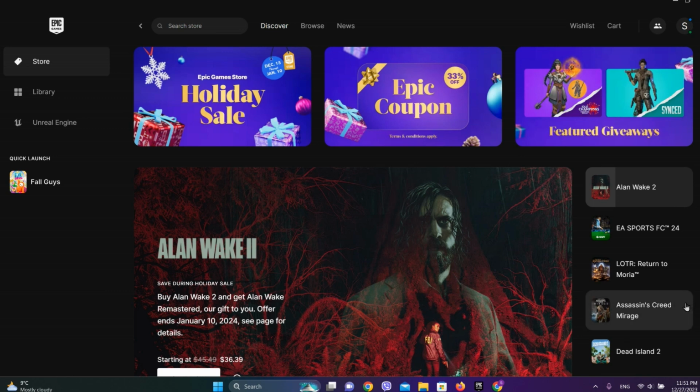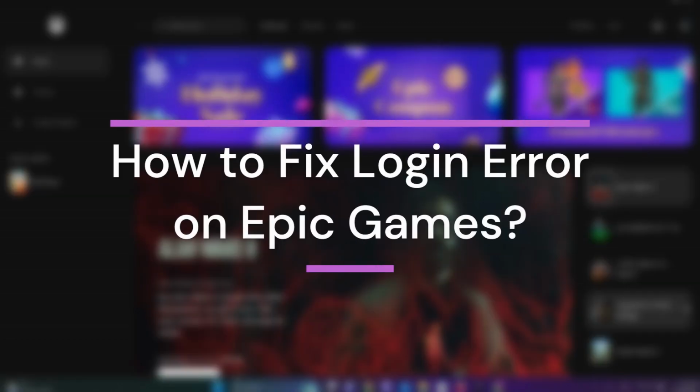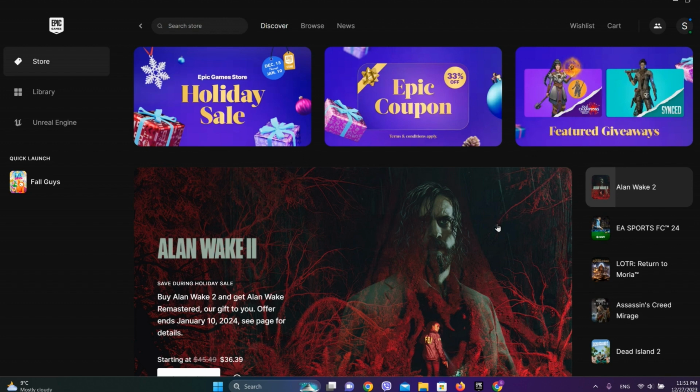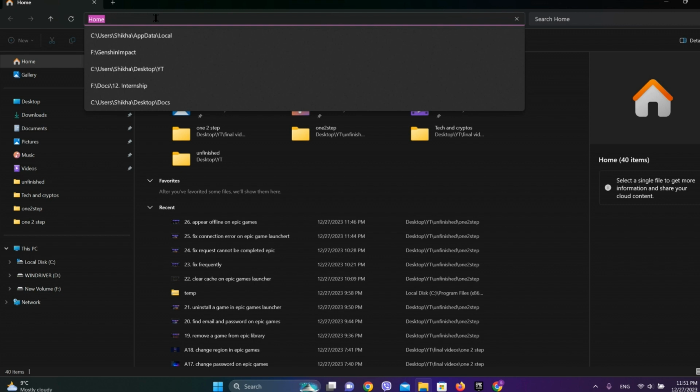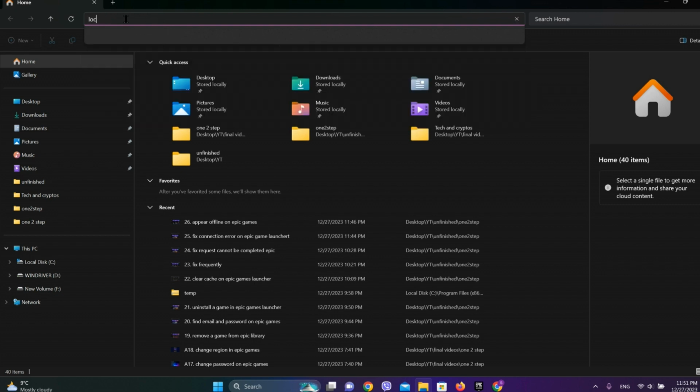Today, in this video, let's learn how to fix the login error in Epic Games. So let's get started. If you have a problem logging in, let's get into File Explorer for now and click on the top bar over here. And we need to search for local app data. Make sure you enclose it with percentage signs on both sides.